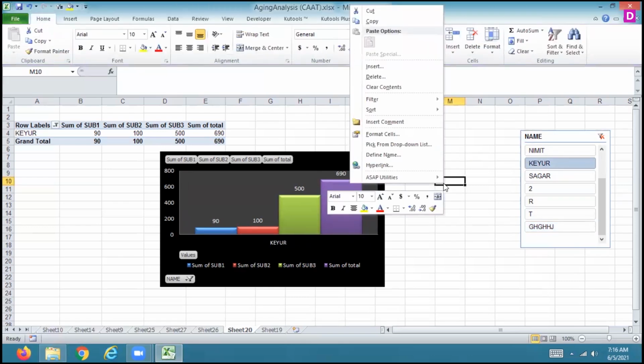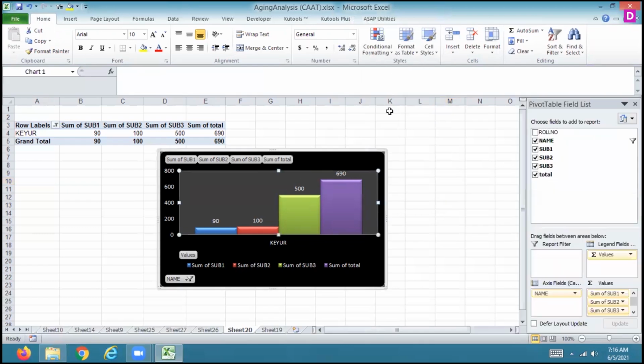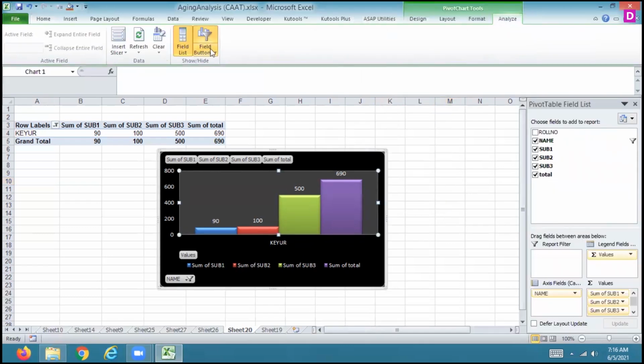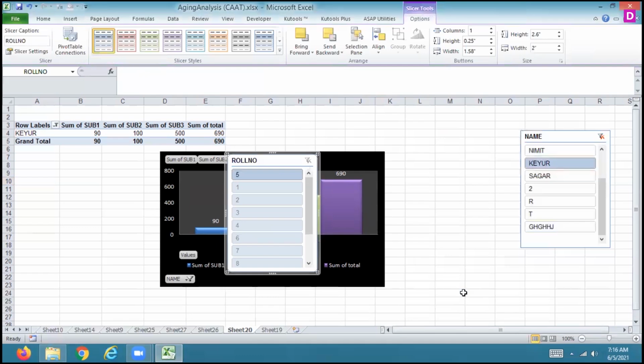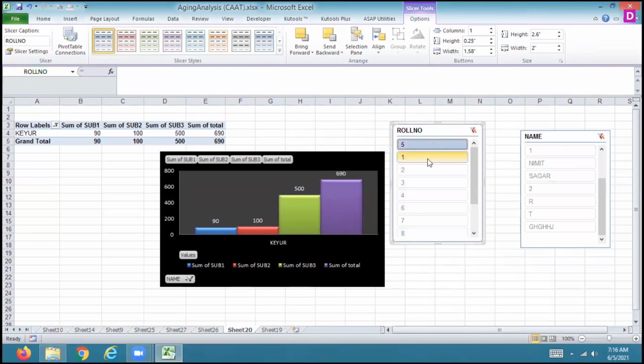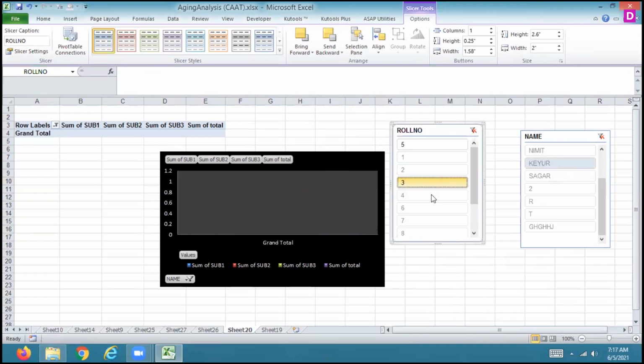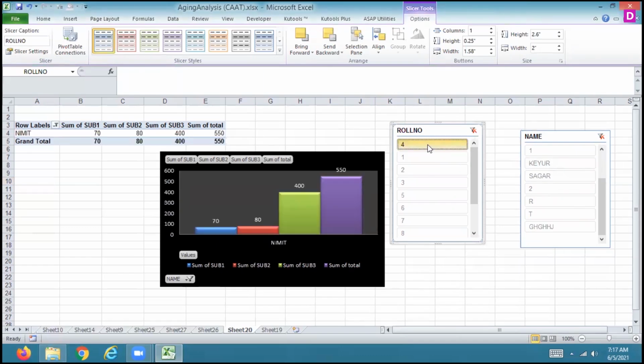If we do it with another value, for example, we go to insert slicer, analyze tab, slicer tab. For example, I will put out the roll number. So we have two values: roll numbers 1, 2, 3, 4, 5, 6, and 10. Yes, because of the combination of these two. If I put this one, you have to select only four roll numbers.